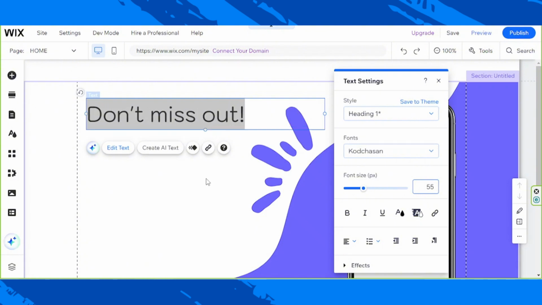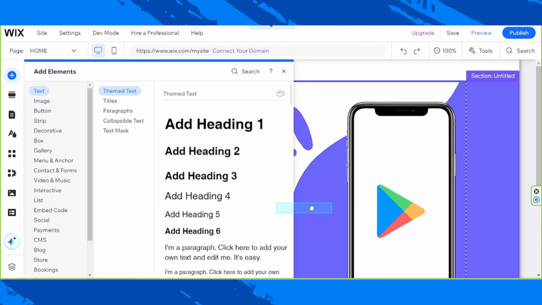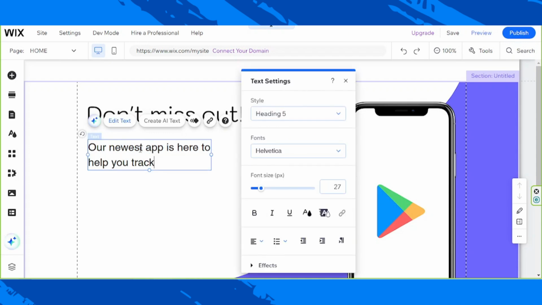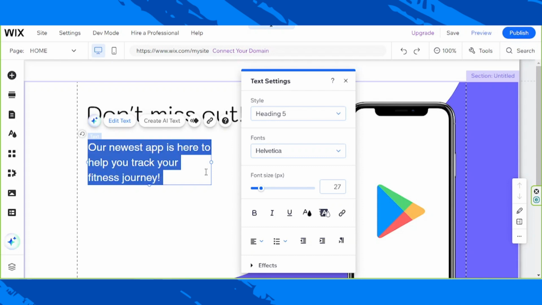Now I'm going to add another text for our paragraph, so I'm going to go back to the plus button, click on text, and select another text template that I can use, and put that somewhere over here. I'm going to select everything by pressing Ctrl+A on my keyboard. And once again, I'm going to format my text to change its design. So I'm going to change its font.